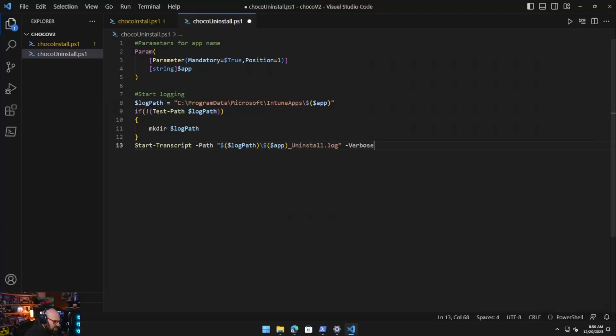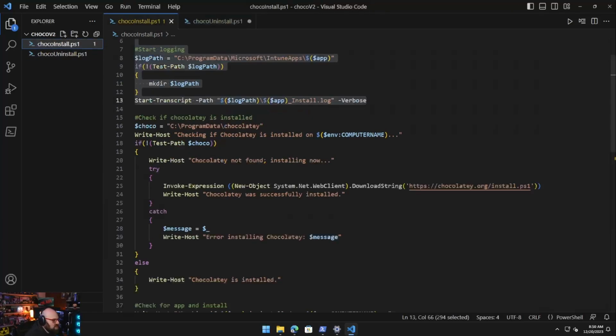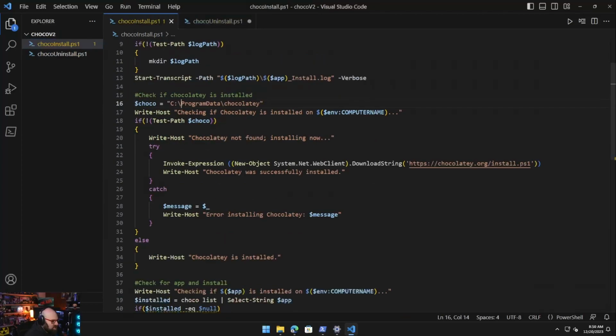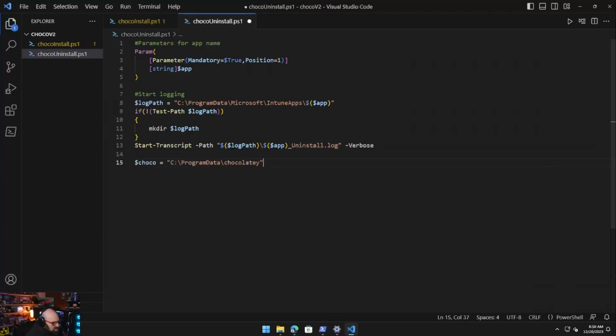Now we don't need to run. You really shouldn't need to install Chocolatey again. You could put this here because it's just going to check for it. But you don't have to. I'm just going to declare the path. So it knows where Choco is, right? We don't have to check again because we were not going to uninstall something that wasn't installed with Chocolatey, and Chocolatey would have to be there. So you don't need it there. We're just going to check for the app and uninstall it.